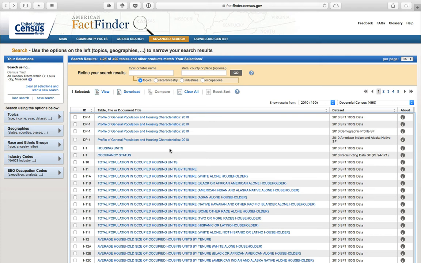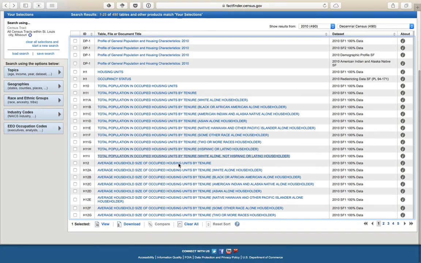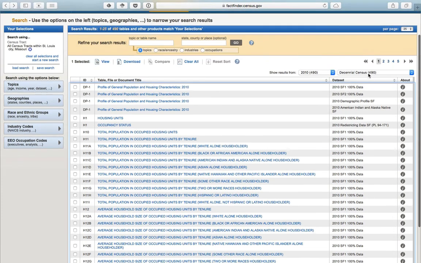You will also get a lot of search results. So just for the 2010 US Census, there's 490 data tables. You will get 25 tables per page. So you may have to scroll through the first page or even scroll around through multiple pages to find what you're looking for. There are navigation tools at the bottom right-hand corner of your screen that you can use to move between pages. There are also navigation tools at the upper right-hand corner of your screen.